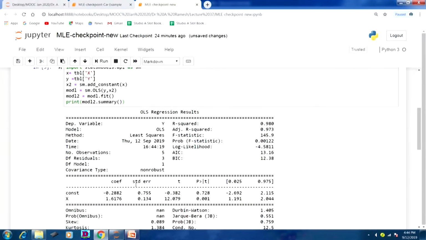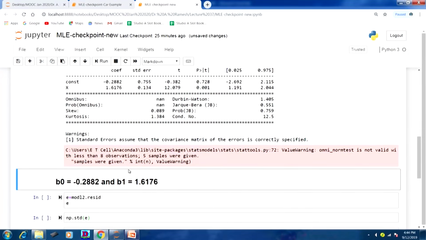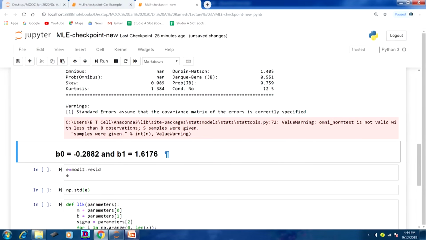This was the output of the least square method regression model. Here the y intercept is minus 0.2882, the coefficient of x is 1.6176. So, how can we write the regression equation? Y equals minus 0.2882 plus 1.6176x. This is the y intercept, this is the coefficient of x1.